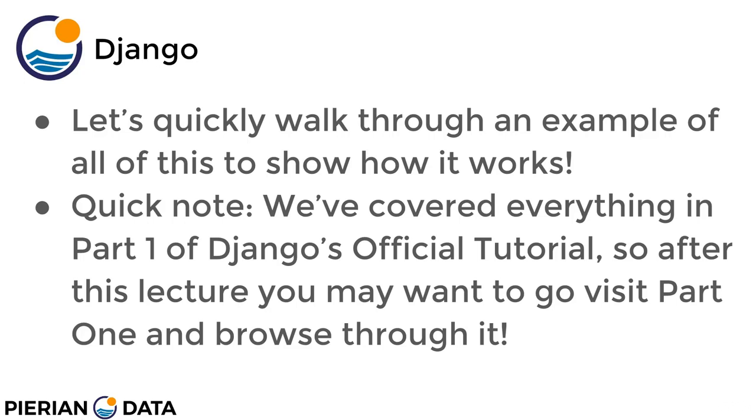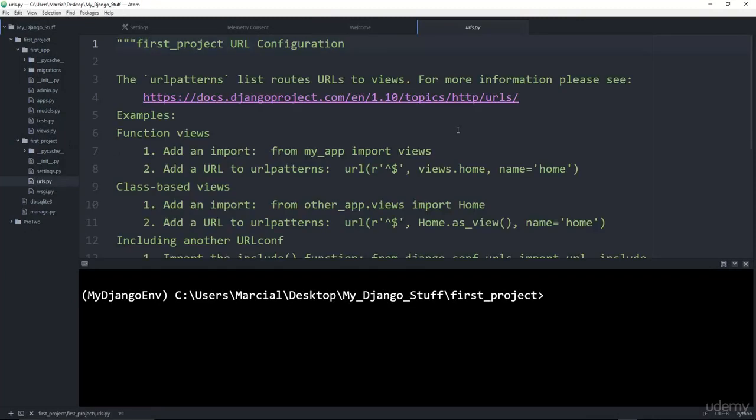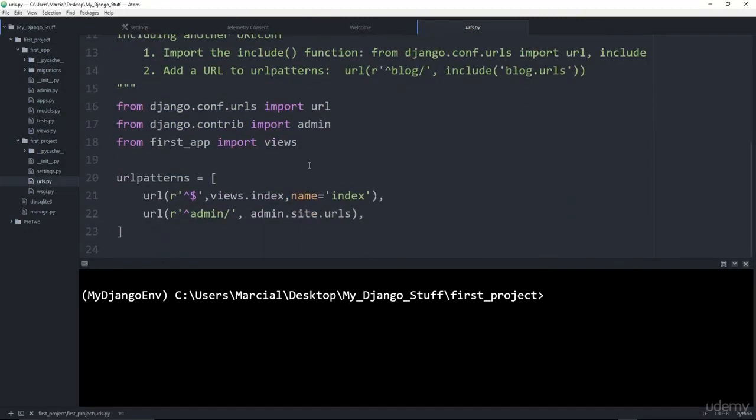Alright, with that said, let's jump to Atom and actually code out everything that I just explained. Okay, so here we are at Atom. The first thing we want to do is actually check out our original urls.py file from our first project and import what we need to have there.